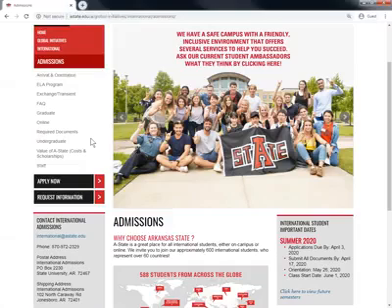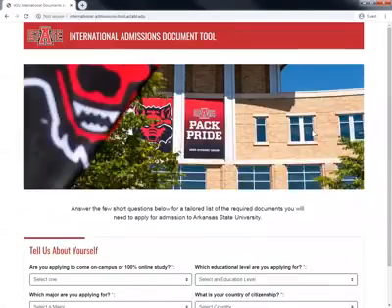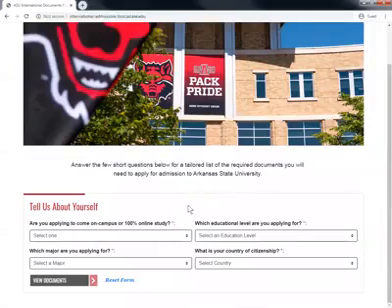If you want to know the required documents you will need to submit for your application, you can click the Required Documents link, and it will bring you to our Document Tool page. If you fill in these drop-down menus, it will bring up all of the documents we require with a short explanation for each one.